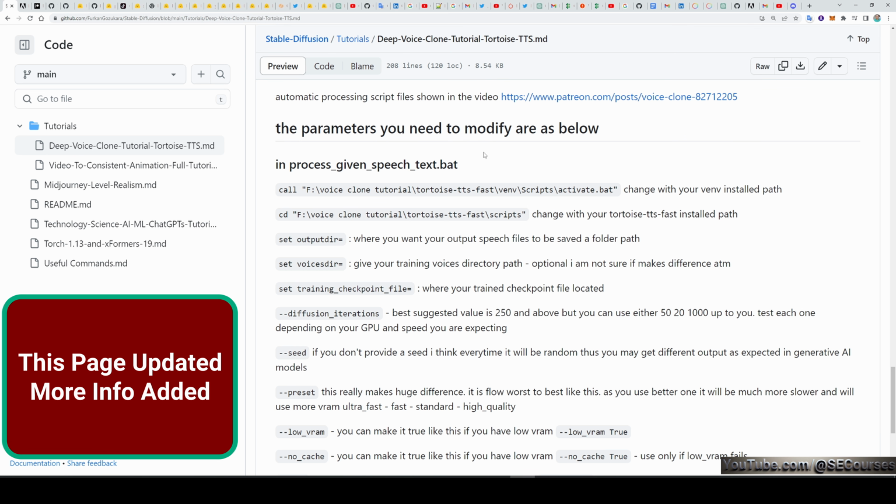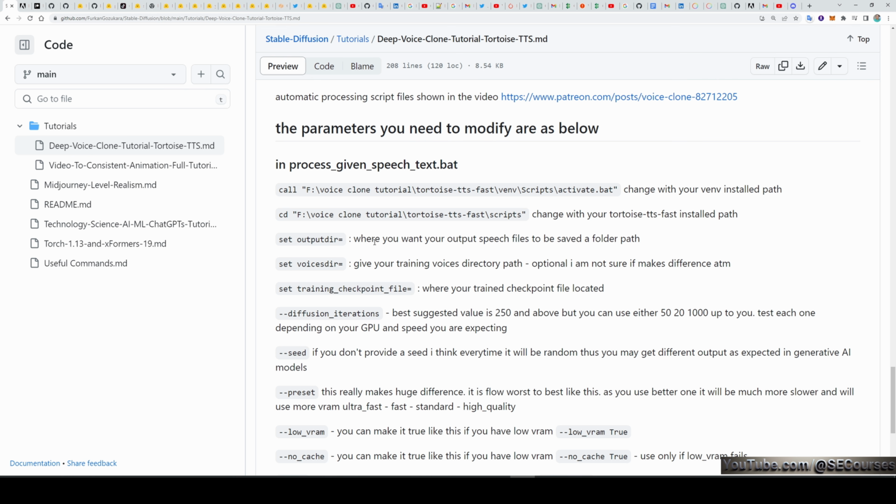I have written every parameter in our GitHub file. So you see each one is written here. And when you set all of them only one time, then you will be able to use the same script again and again without doing any other manual thing.